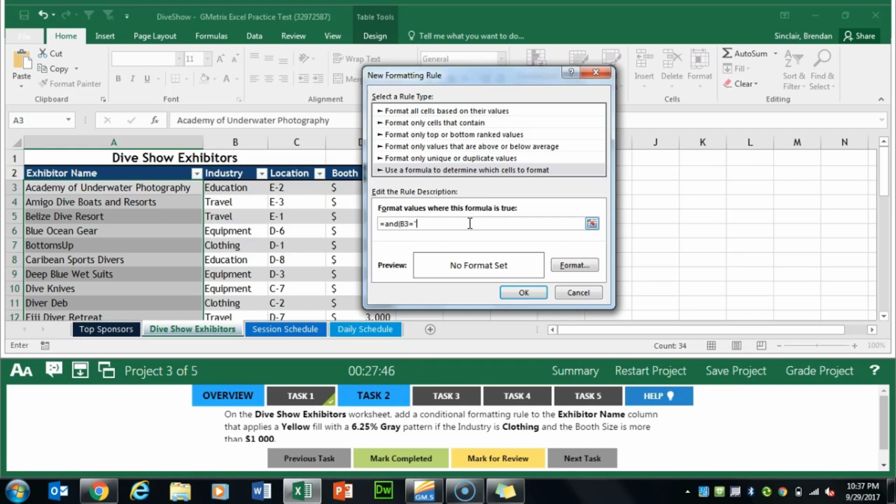equals, in quotation marks, Clothing. So just before we move on, we have our cell B3, which is the industry that we're looking for, Clothing, equals Clothing, which is what we're looking for. But notice I have Clothing capitalized and in quotation marks. If I don't put those quotation marks, it will not accept my formula. We'll go ahead and hit comma to start a new part of this.